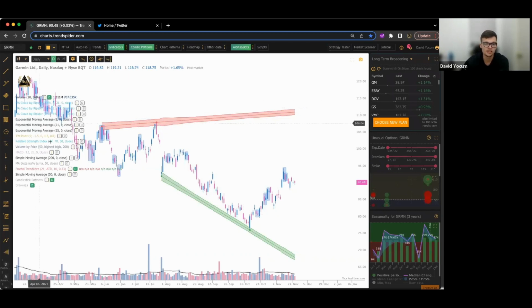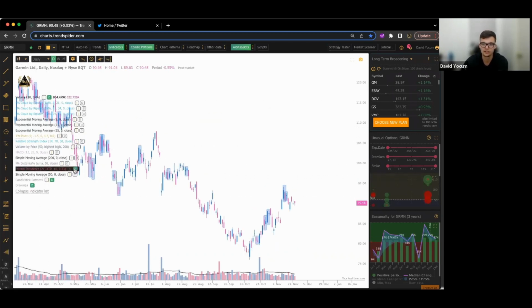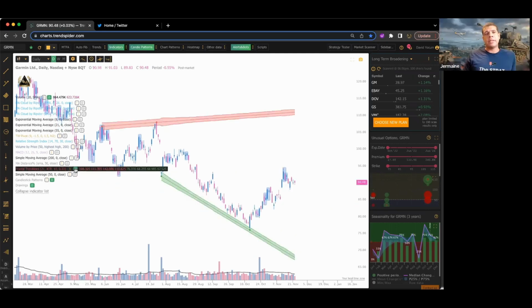And then you can always toggle it on and off through your indicator list on the left side of your screen there. Now, does it update automatically? Let's just say I watched Garmin for a few months because this is a long-term broadening formation. Is it going to continue to move? I remember Jason telling OG about having to re-update some of these trend lines after a while. Is that something you have to do?